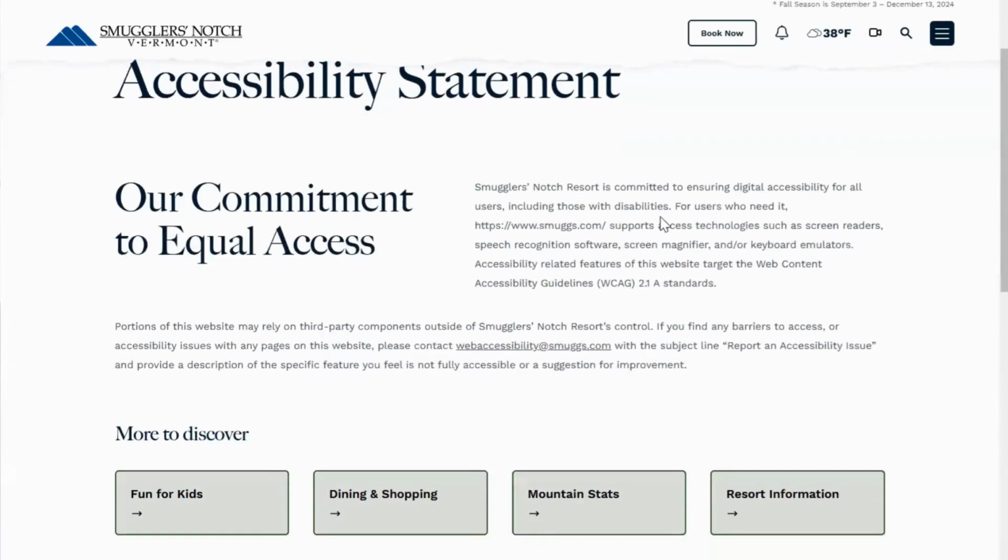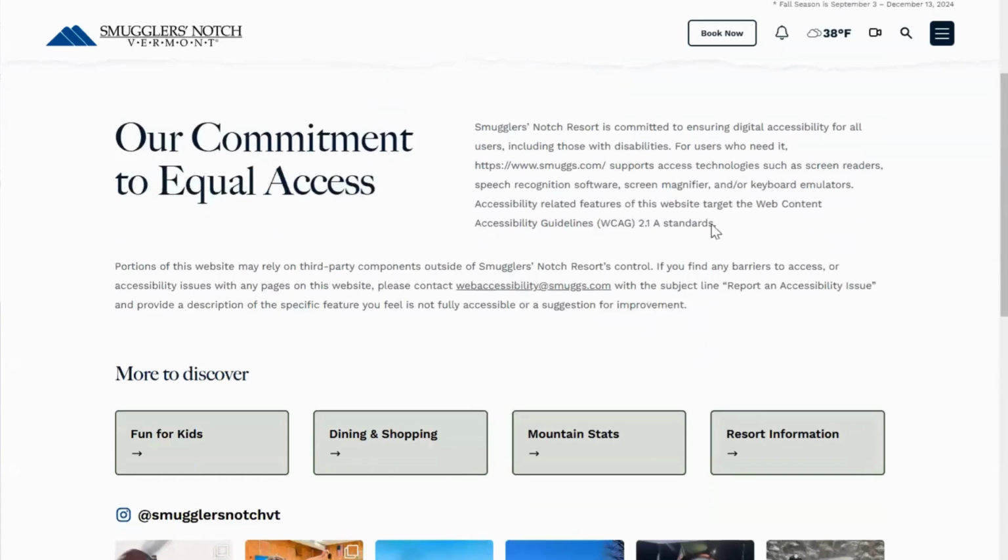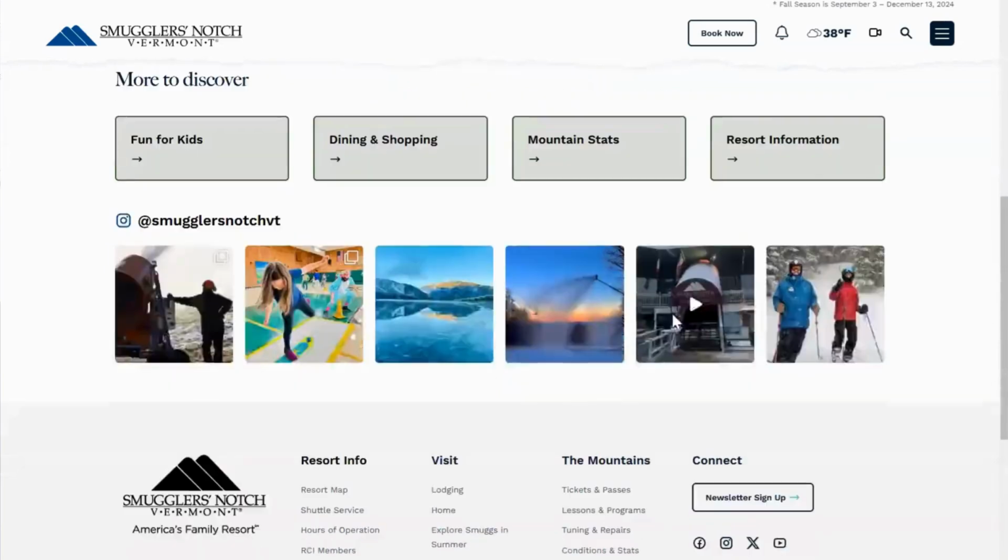Really what you need to make sure you do on your page, it doesn't need to be totally complex, but make a commitment to accessibility. Mention that you're targeting WCAG, and then most importantly, make sure you have a feedback mechanism and let people know if they're having trouble on your website that they should report it and that you will respond to it.